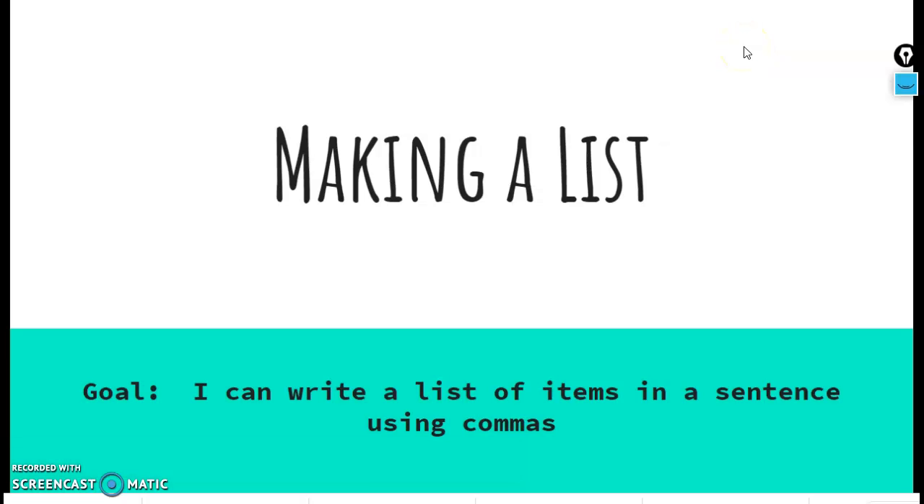So today we are going to be learning about how to write a list. Now, when I say a list, I don't mean like a grocery list, or maybe you're making a list for Santa, where it just has a bunch of ideas and words stacked on top of each other. Instead, we are going to learn how to write a list in a sentence format. So at the bottom in the blue, our goal is I can write a list of items in a sentence using commas. Now you're probably wondering, Ms. Steiner, what is a comma? Don't worry, we're going to learn about them together.